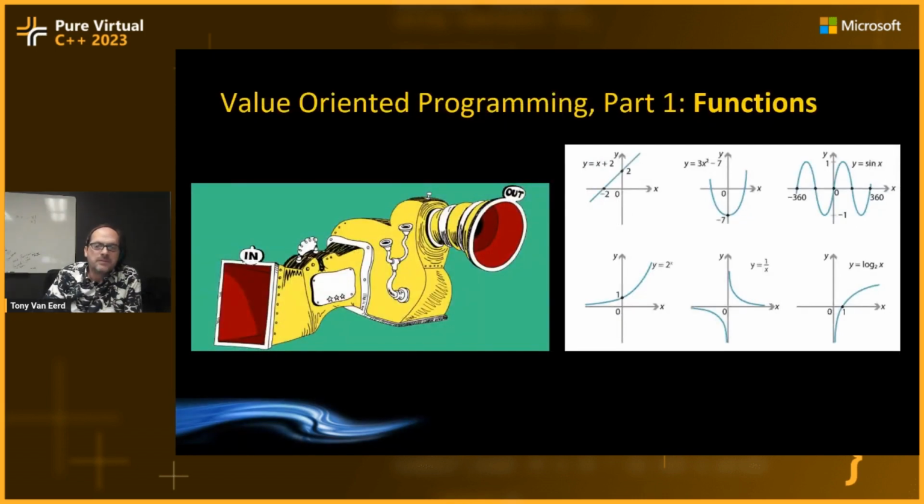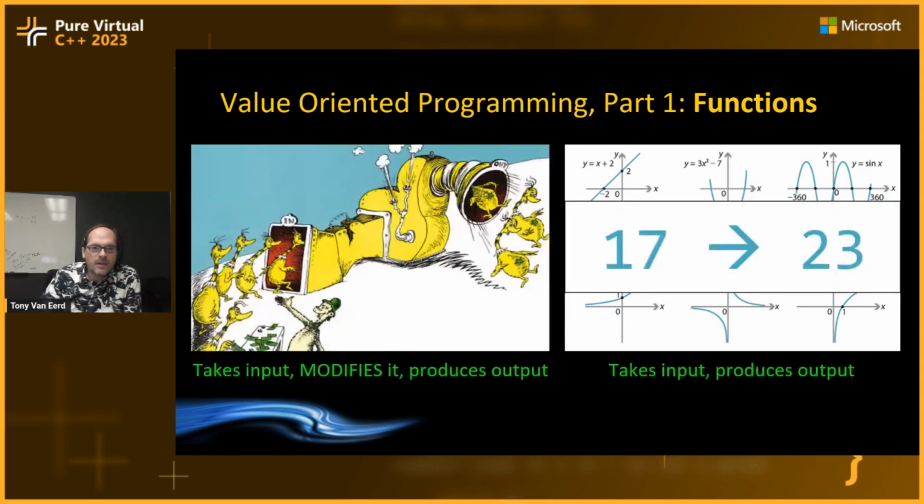Here's some functions, right? When you think of functions, you think of one of these mental models, and you might even wonder, what's the difference between these two models? If you don't know Dr. Seuss, you might not recognize the one on the left. It's the putting stars on your sneeches.